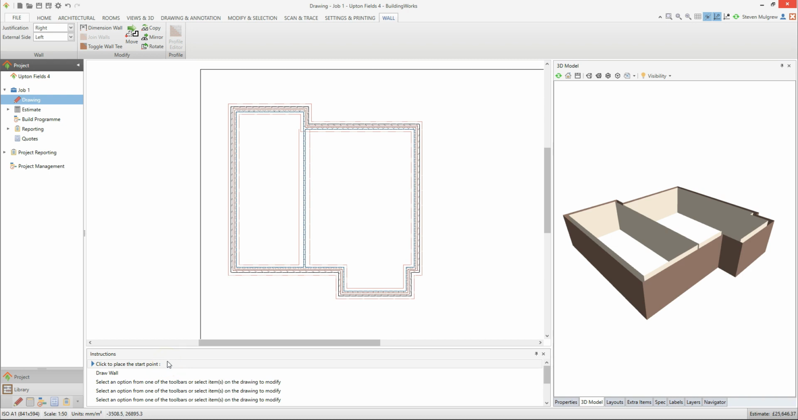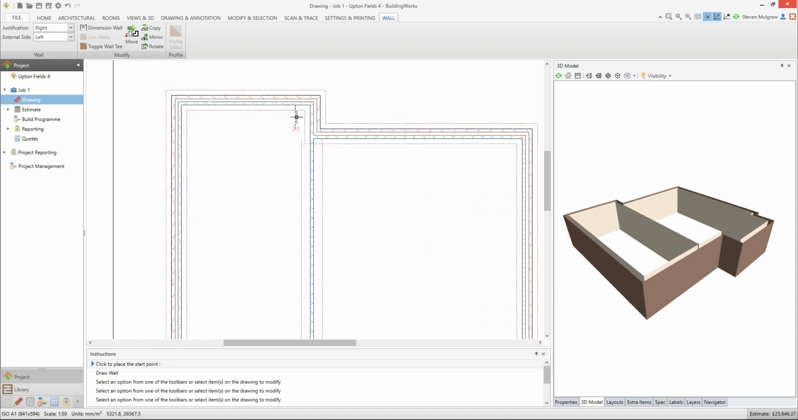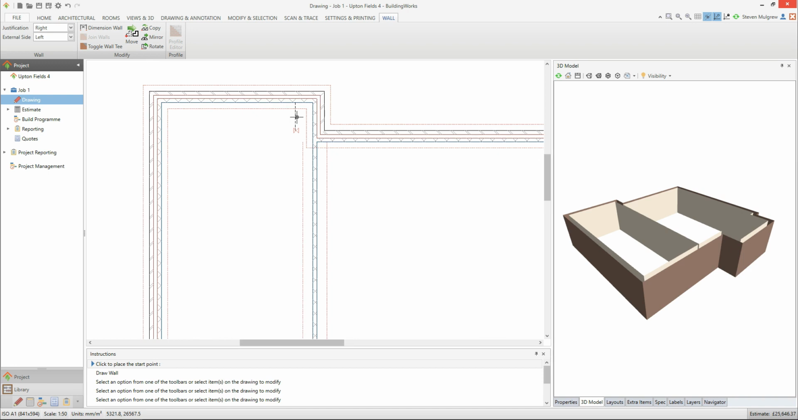To zoom into an area of the drawing, place your cursor over the area you want to view and scroll the mouse wheel towards the screen. The most accurate way of placing your internal walls is to measure a distance from an existing point on an external wall. You can do this using the relative tool, which is the R key on your keyboard.